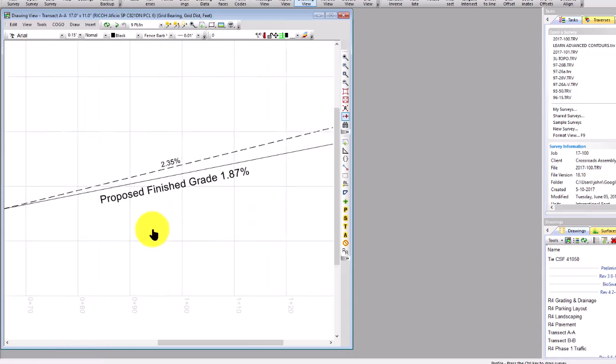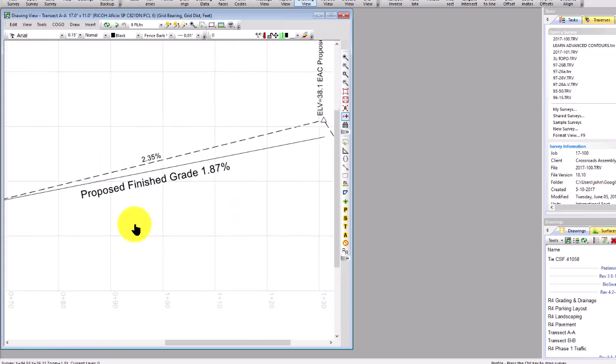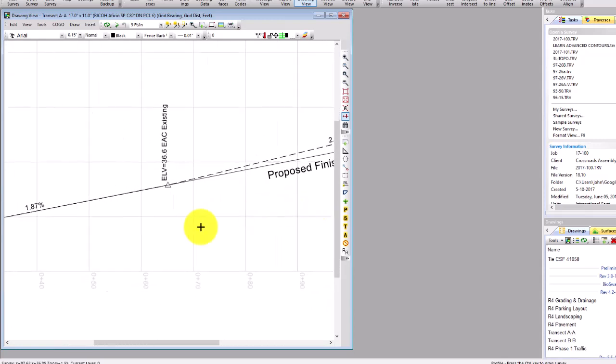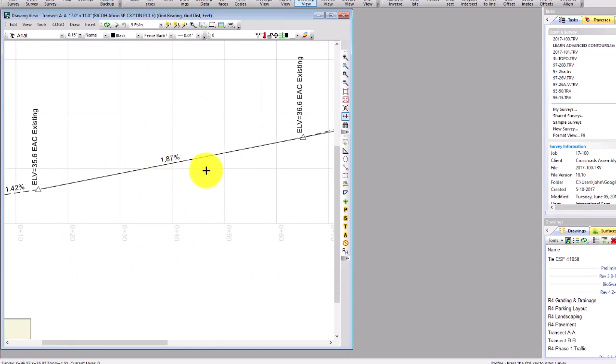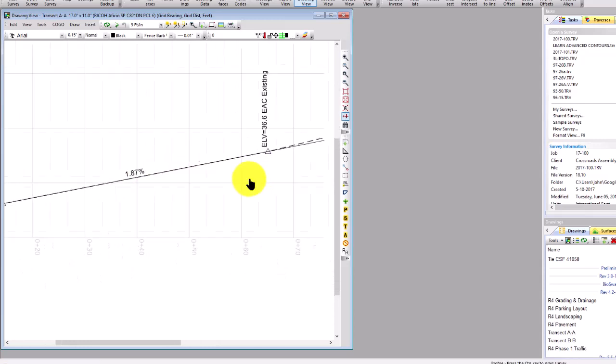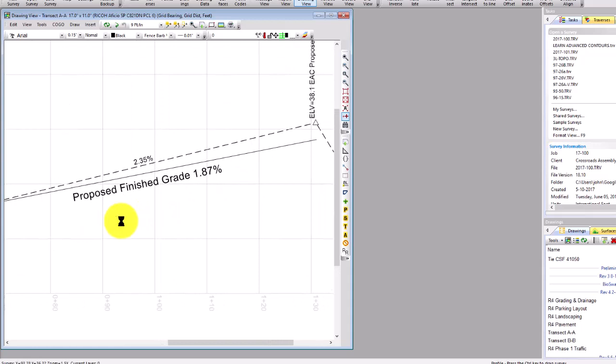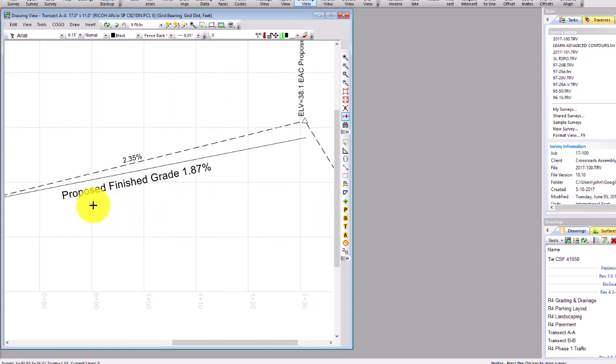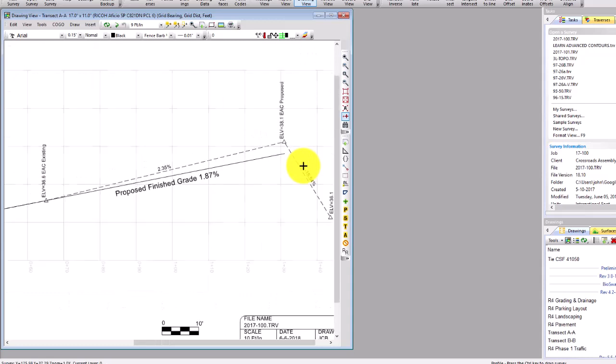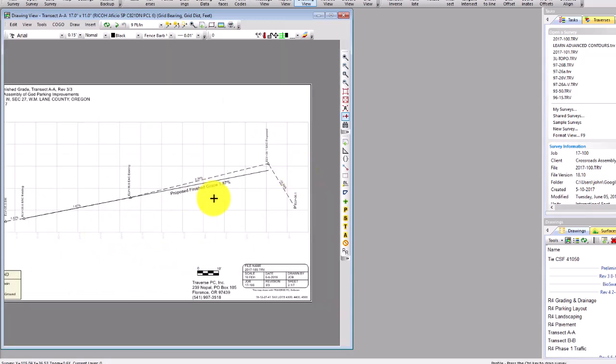So I know west to east, left to right, that this existing pavement that's already there was at a 1.87. I know the paving guys are going to want a 2% for drainage, so I just extended that 1.87, called it close enough for 2% over there. So west to east, I know I've got about a 2% grade.